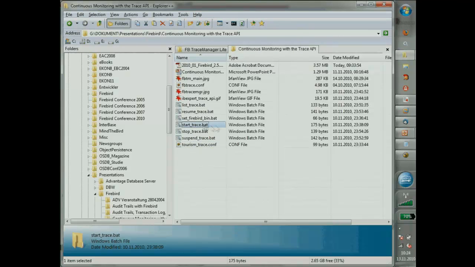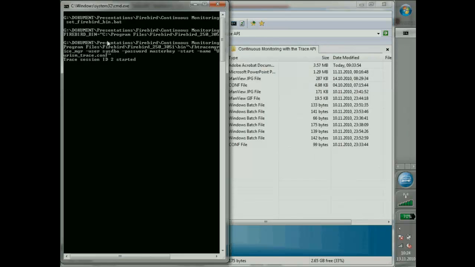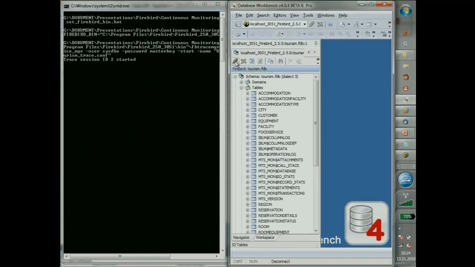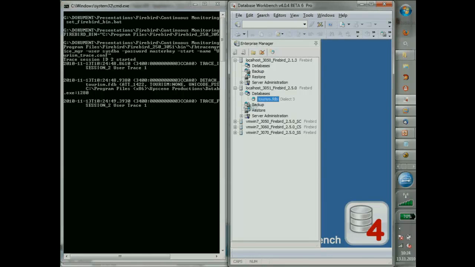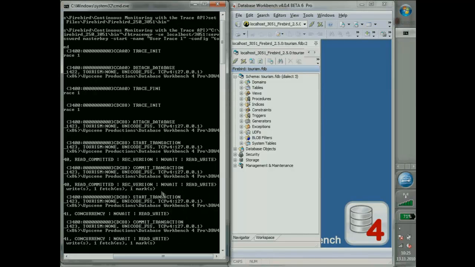So if we start this one here, we will see that the client application is in some kind of idle mode. It basically waits for receiving events from the engine. Let's say we connect to the tourism database, or disconnect here, connect again. We have configured in our trace configuration file that we are interested in tracing connection establishment, starting transactions, or transaction-based events. So we will see here an attached database event type, start transaction, and depending on the event type, you will see different detailed data.